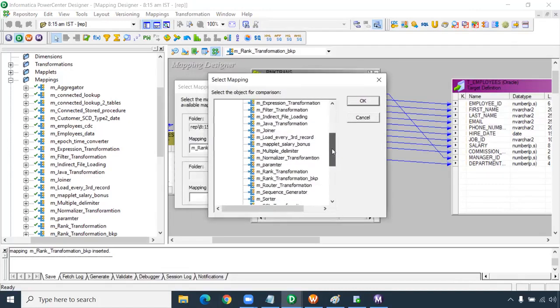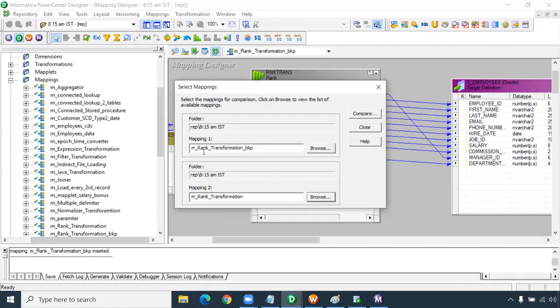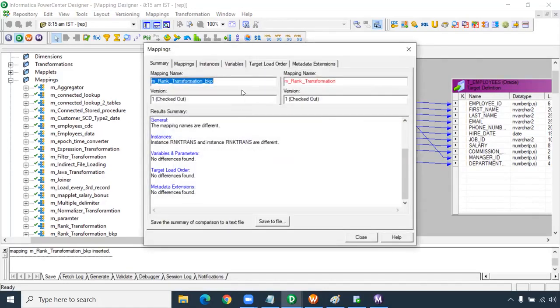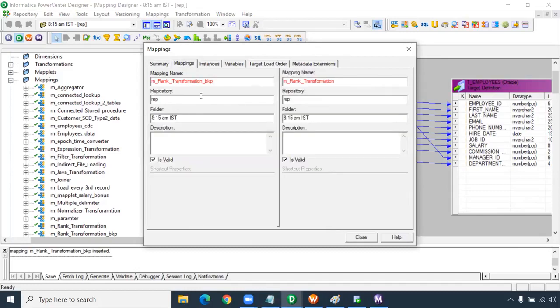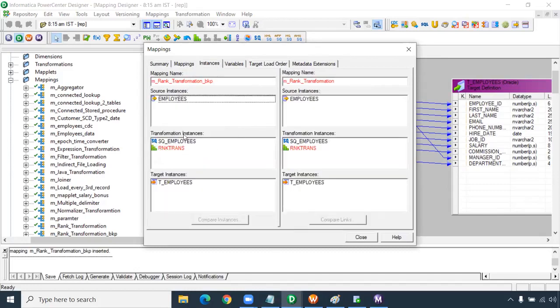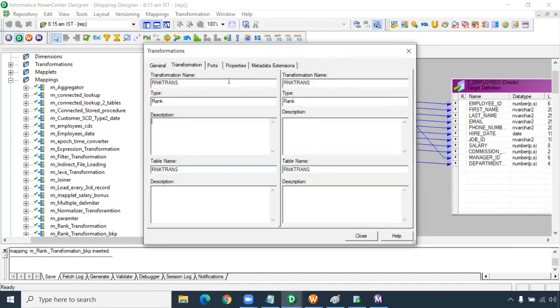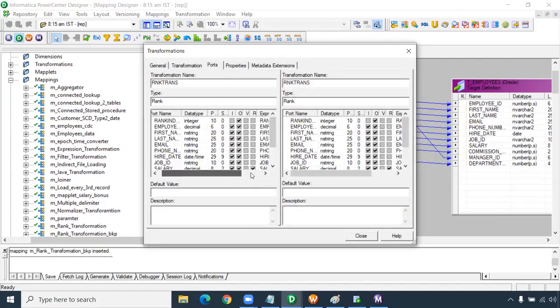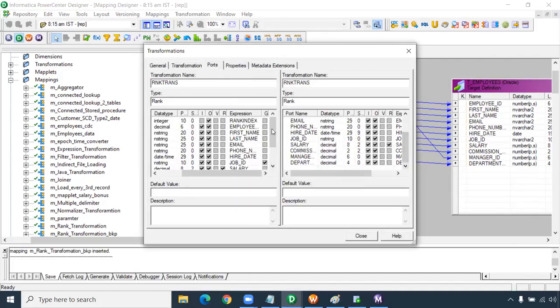Rank transformations. You can see a rank and you want to compare. Mapping one is rank underscore backup, mapping 2 is rank underscore transformation. You can click on, if there is a change, it will highlight in the red color. It will highlight in the red color. You can change here. This is the mapping, you can see here the instance. Okay, there is a change in the rank transformation. Double click on it. The transformation, there is no change.